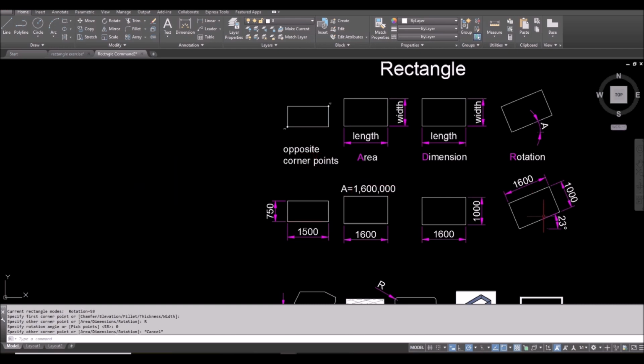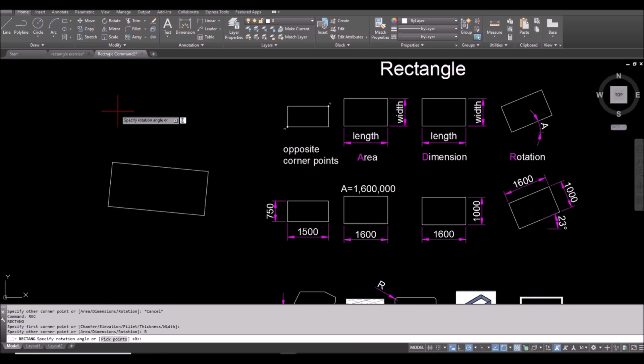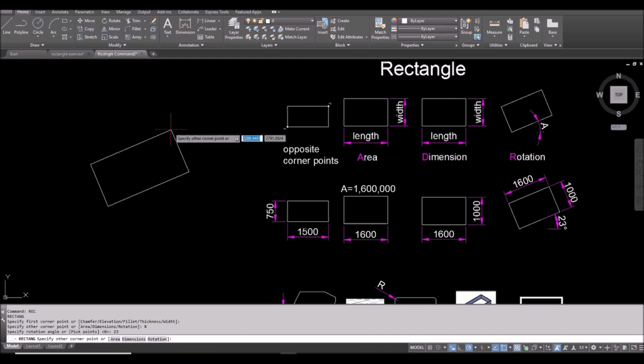You can also draw a rotated rectangle, for example rotated 23 degrees. REC spacebar, click any point, and then you specify rotation, and then you can specify 23 spacebar, and then you see if you just type 1600 and 1000, the rectangle will be wrong. It will just be a point relative to the first point. In this case, you have to specify the dimension.